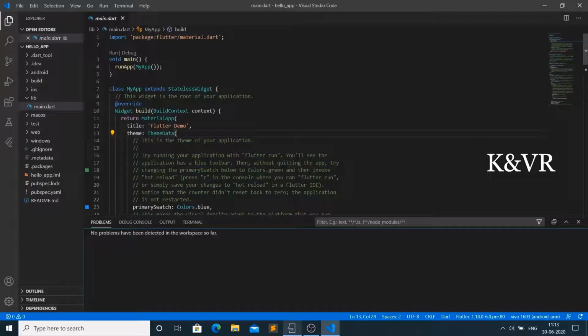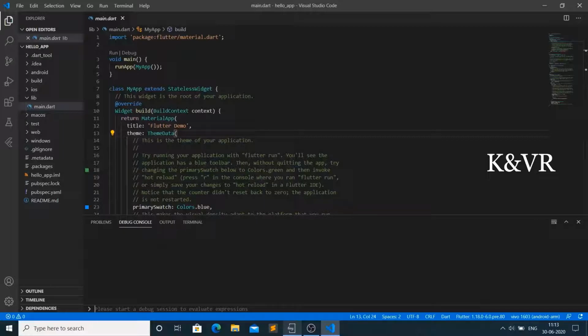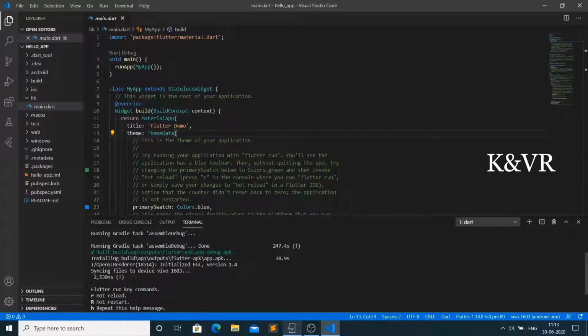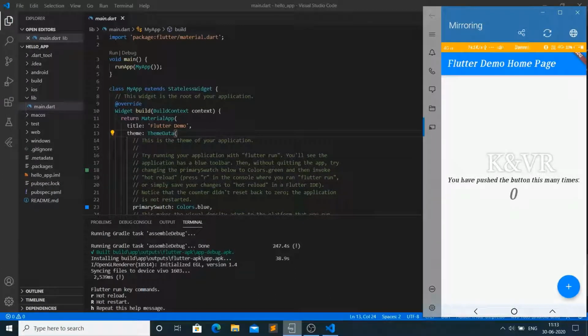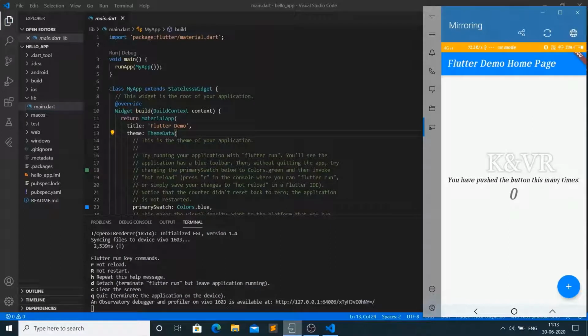If you have any problems in your code, they will show here in the debug console, telling you what the problem is. And you can run from the terminal here. You can handle it from the terminal. I have built the APK on my mobile.